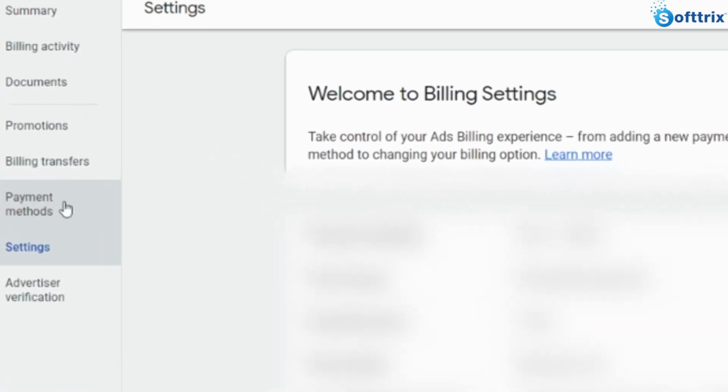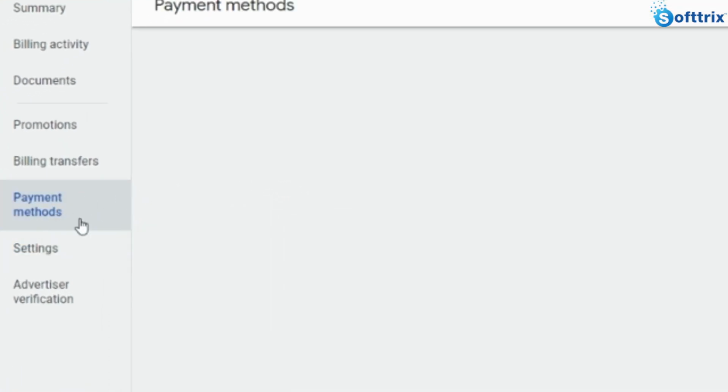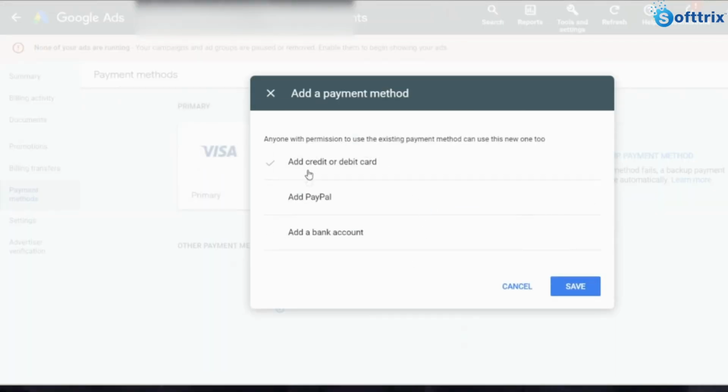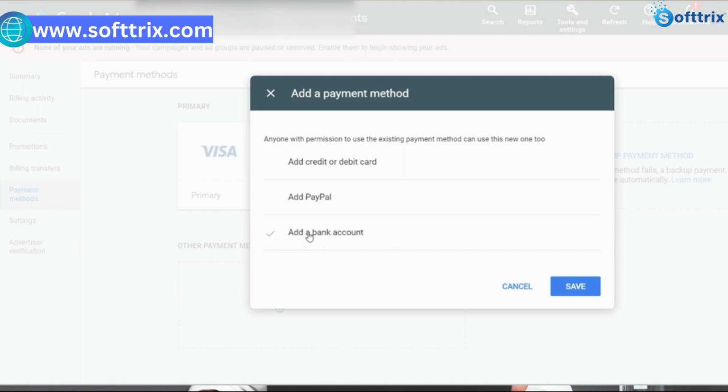Step 2 is choose a payment method. In the payment method section of the billing and payments tab, you will see a list of payment options available for your account. Choose the payment method that works best for you based on your location and currency. You can choose to pay with a credit card, debit card, bank account, and or other payment methods.